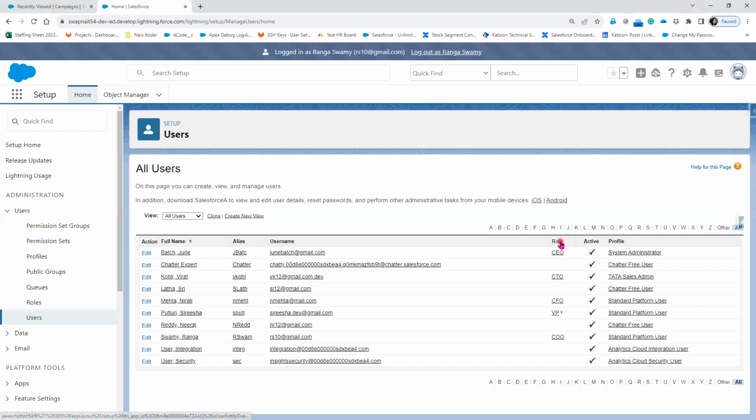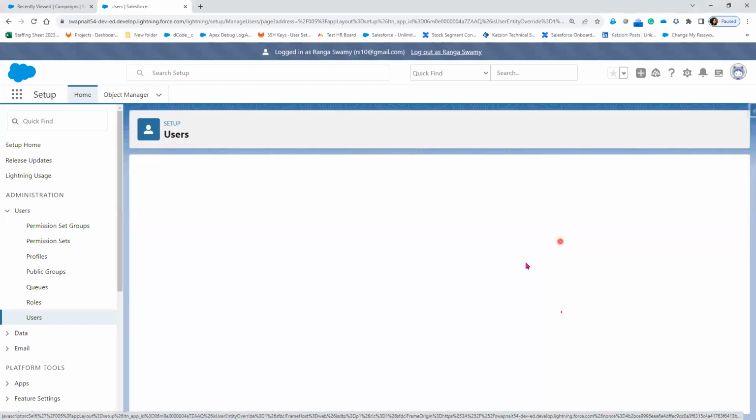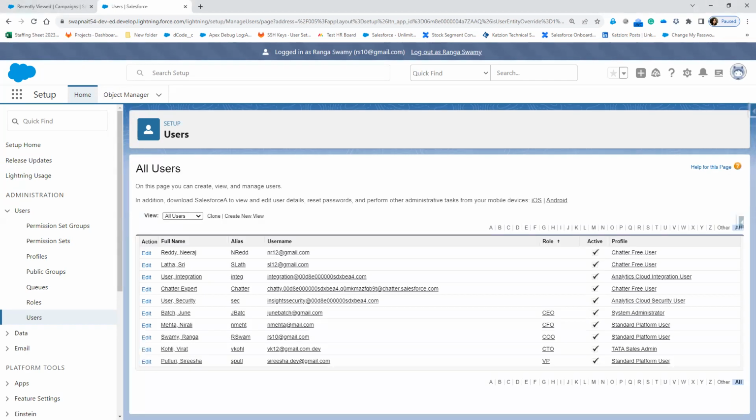What roles are there? The roles which we have here are CEO, CTO, CFO, COO, and VP. Yesterday's assignment was to create a record: Sirisha should log in as Sirisha and create a record. Now, observe who all can see the record. Did anybody create the record? Was there any observation?